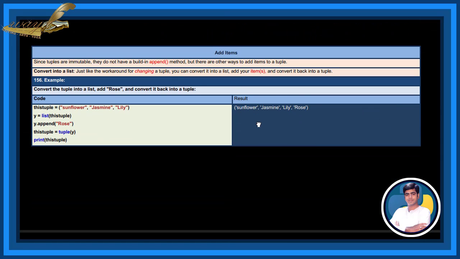Add items. Since tuples are immutable, they do not have a built-in append method, but there are other ways to add items to a tuple. Convert into a list, just like the workaround for changing a tuple. You can convert it into a list, add your items, and convert it back into a tuple. Here we are appending rows. See here, sunflower, jasmine, lily, rose. Rose was appended and added.